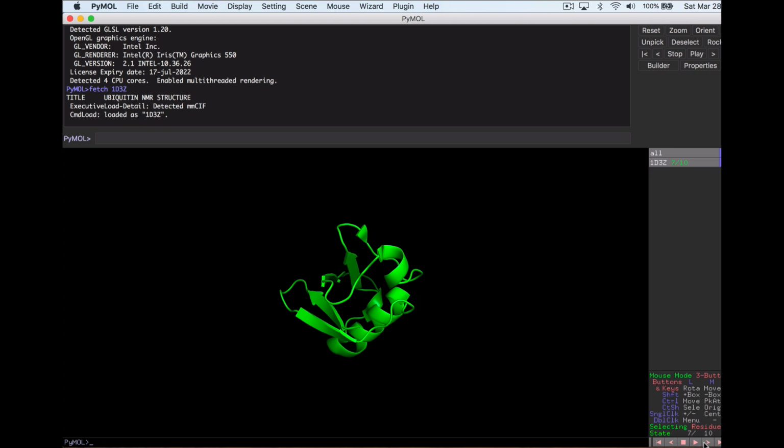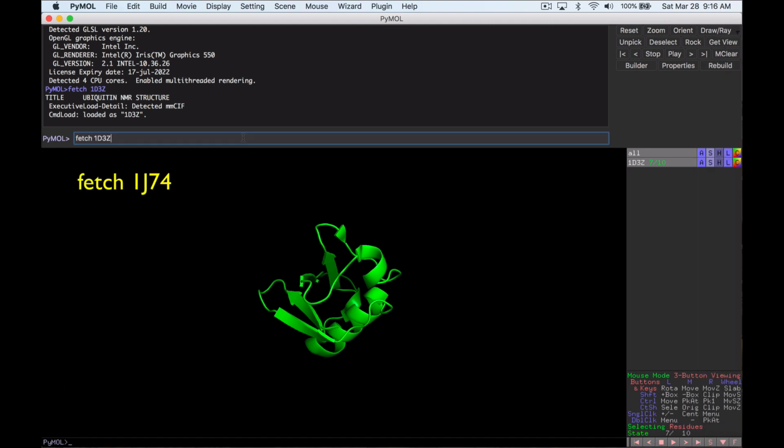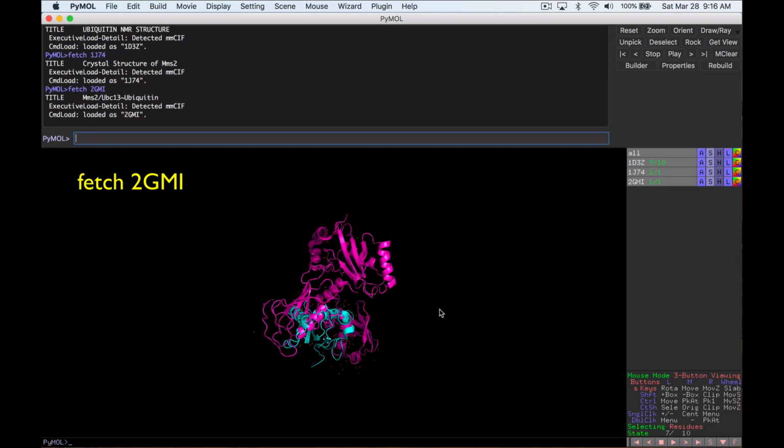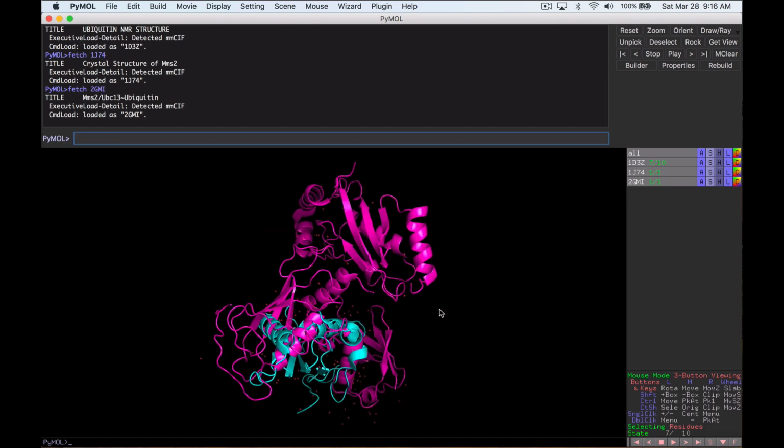All right, but this video is about superimposing, so let's fetch some things that we can superimpose now. So I'll use the up arrows to get my fetch command back, and I'm going to fetch 1J74, and that'll pop up in the frame. And I also want to fetch 2GMI. All right, so we have a few proteins in here, and now we want to superimpose them.